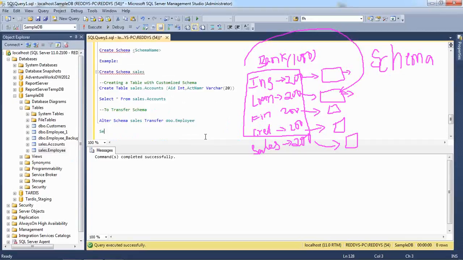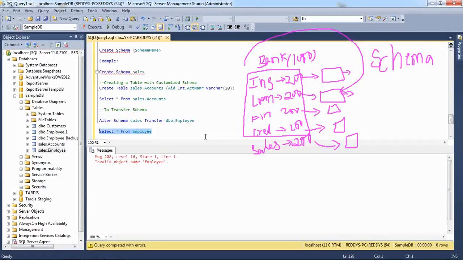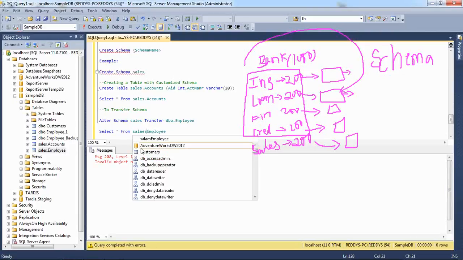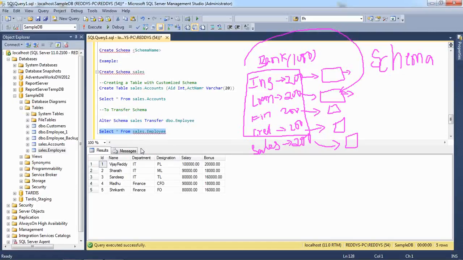Now if you try to call that employee table, select star from employee, it won't work. Why? Because this employee table's schema is not the default schema. This object belongs to some customized schema. So we have to call it along with the schema name, sales.employee. So this is how we can transfer objects from one schema to another schema. So we have seen how to create the schema, how to create the objects with a customized schema, and how to transfer one object's schema into another schema.